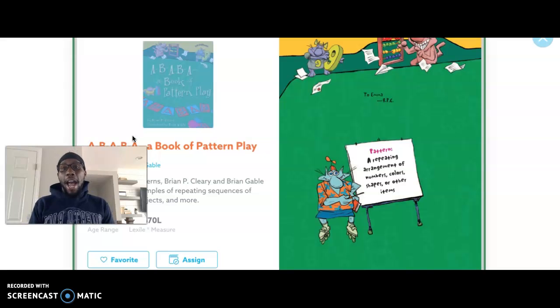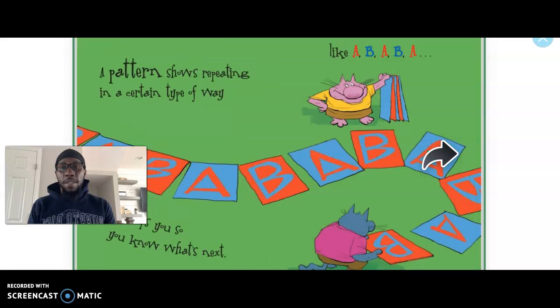A book of pattern play by Brian Cleary. Pattern: a repeating arrangement of numbers, colors, shapes, or other items. A pattern shows repeating in a certain type of way that helps you know what's next, like A, B, A, B, A.